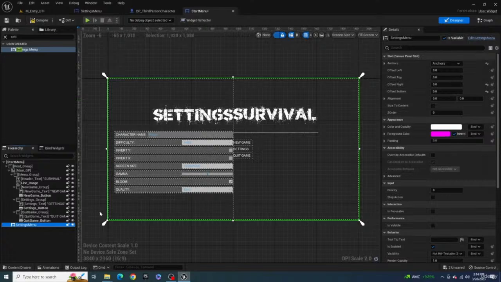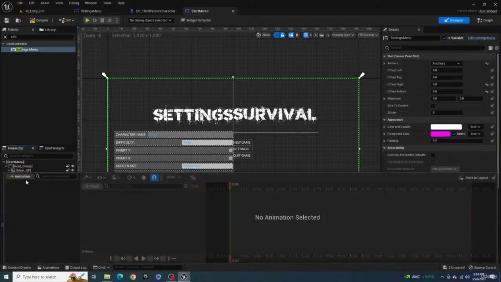Next, let's open up the animations panel. We want to create two animations. One's going to be for the settings menu and one's for the main menu. So let's create them. Call the first one settings menu anim and the second one main menu anim.